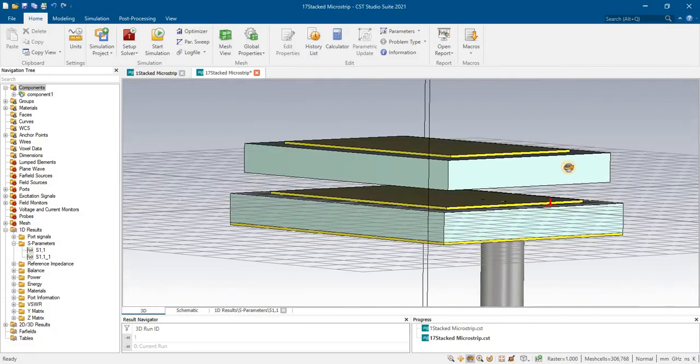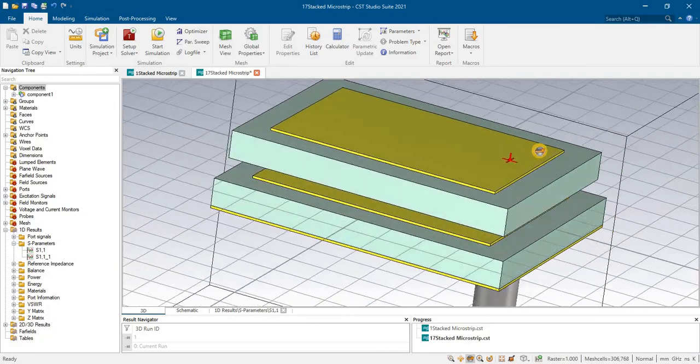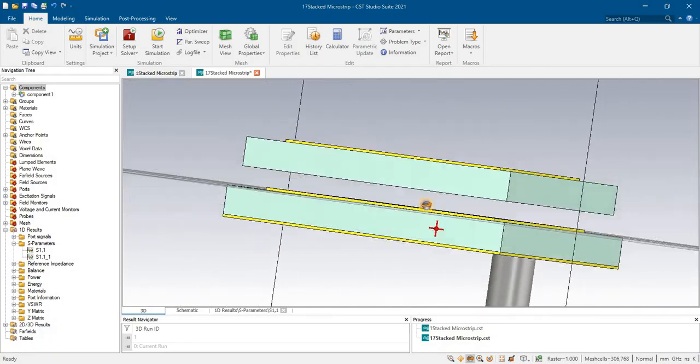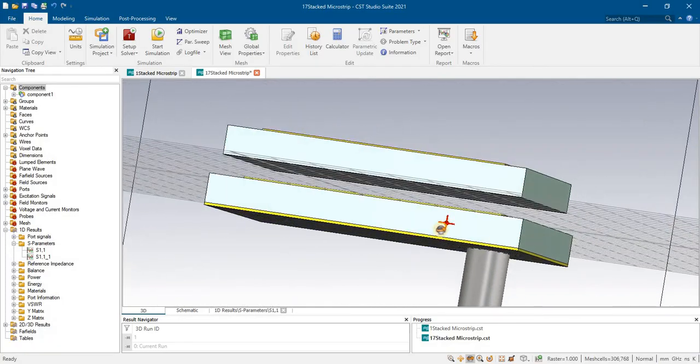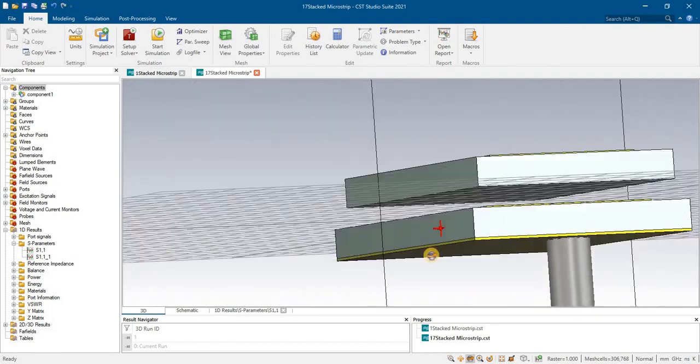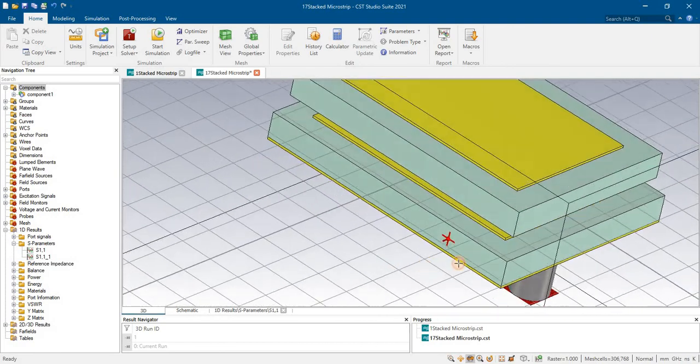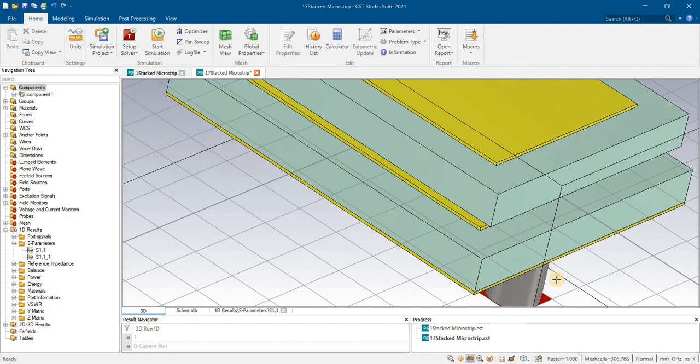Here you can see that we have the top patch and there is another patch that lies on the inner patch, and we have provided the coaxial feeding.